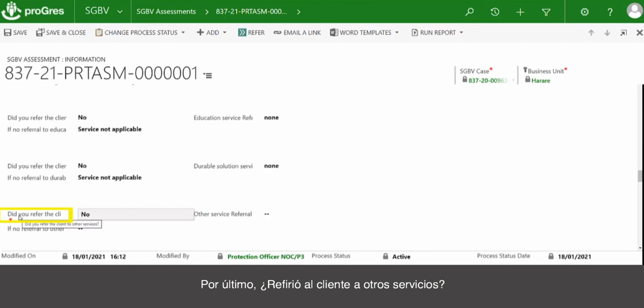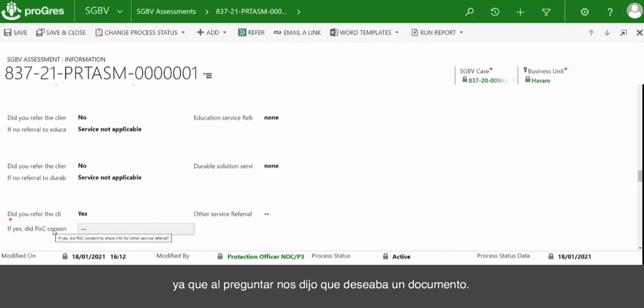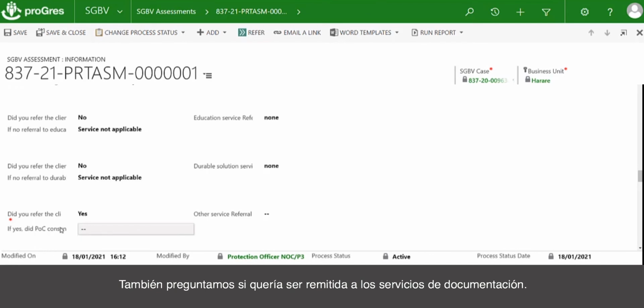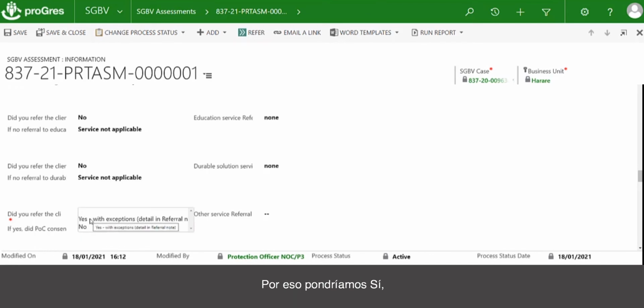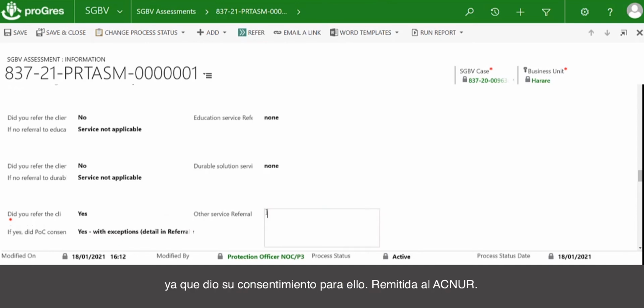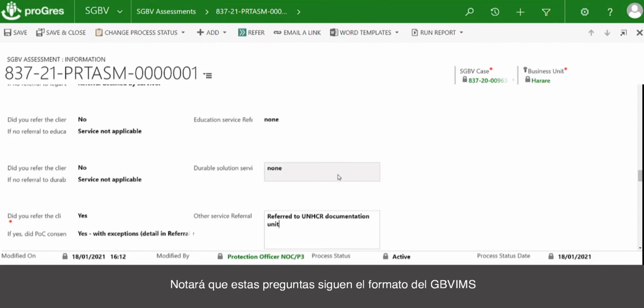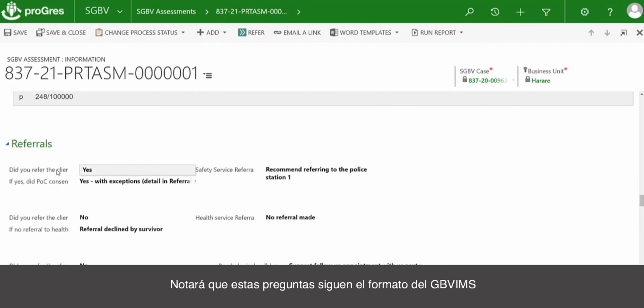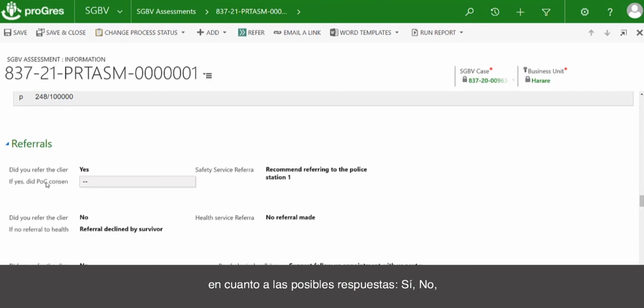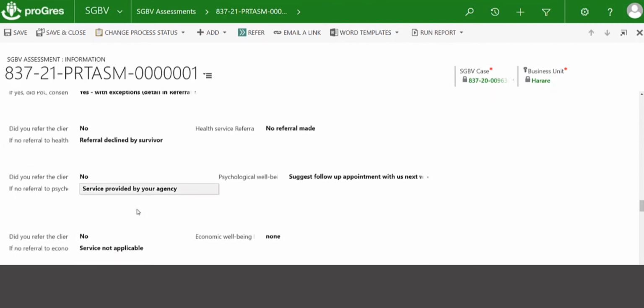And then finally, did you refer the client to other services? And then for this we would mark yes, because she said she wanted documentation, so we asked her if she wanted to be referred to the documentation services, and so we would say yes, she did consent to that. And so referred to UNHCR. You will notice that these questions align with the GBV-IMS in terms of the yes, the no, and then if no, why not?